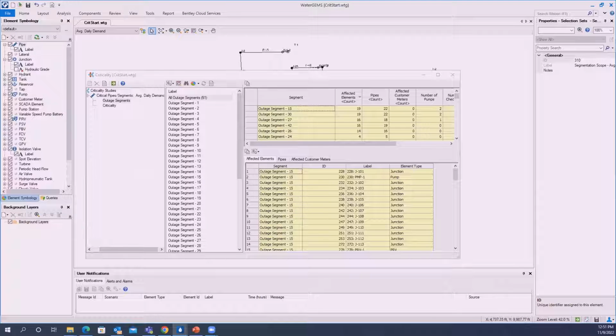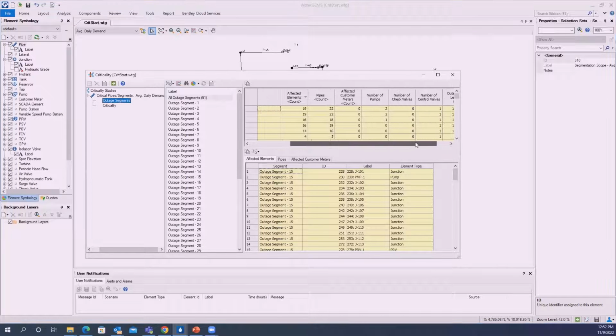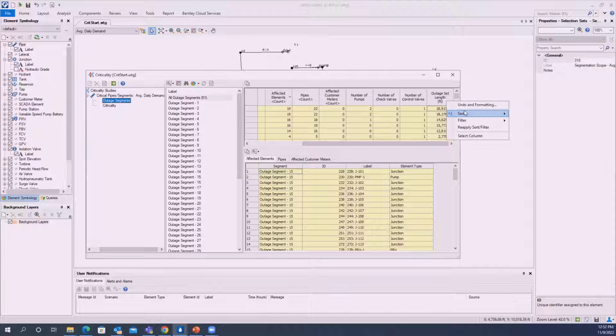So now what I'm going to do is right click on the outage set length and sort it descending to find out which segment has an outage that will cause a significant downstream outage. So I'm just going to right click on outage and sort it descending. So outage segment 15, as we can see within the table, is showing that it will cause a significant downstream outage.